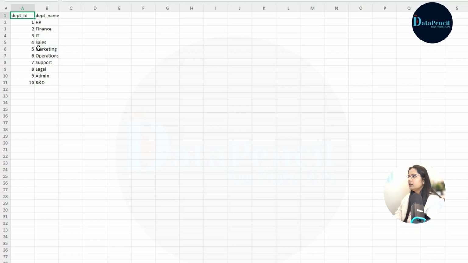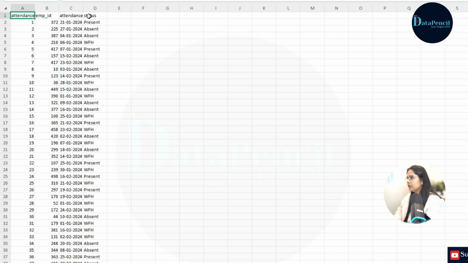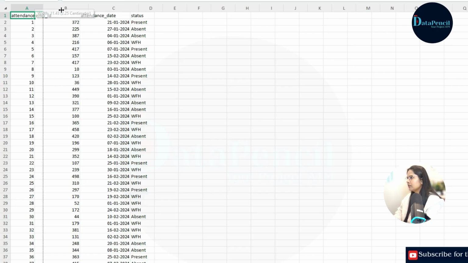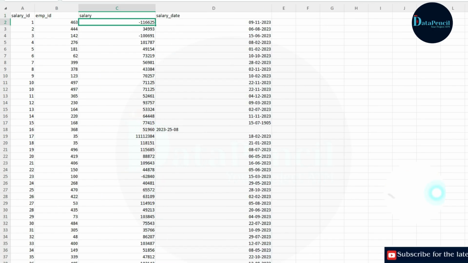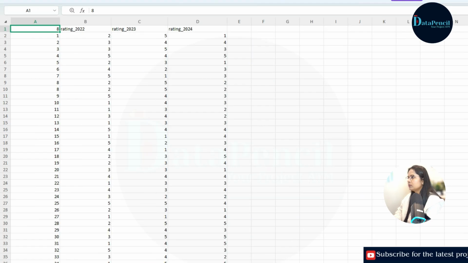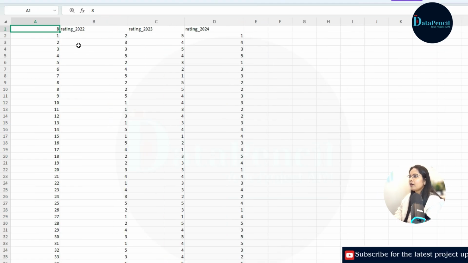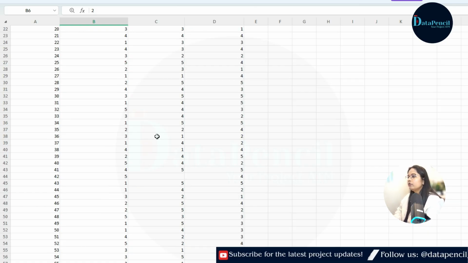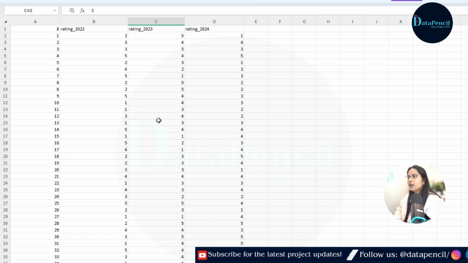In this department table, everything is fine. There is no invalid issue. In this attendance table as well, there is no invalid issue. In the salaries table, we have to take the salary column. Then in this performance table, we have 3 columns, rating 2022, 23 and 24. If somewhere the rating is negative, or if the rating is above 5, then it will also be called an invalid value. So we will detect such invalid values, and then we will replace them.